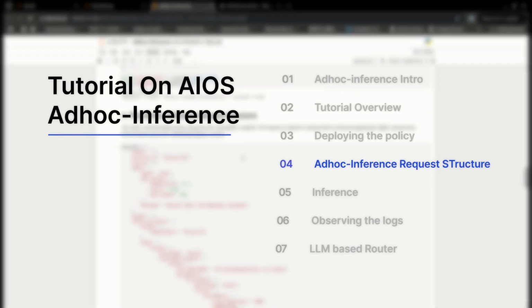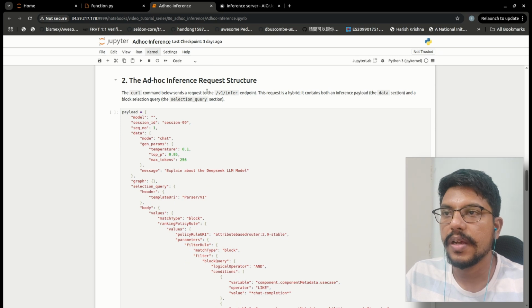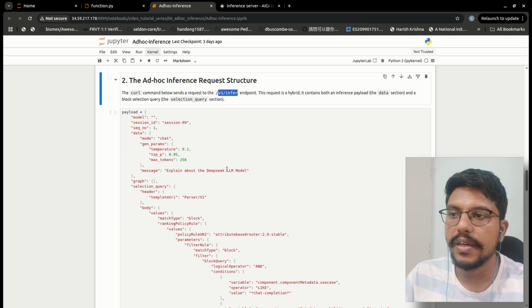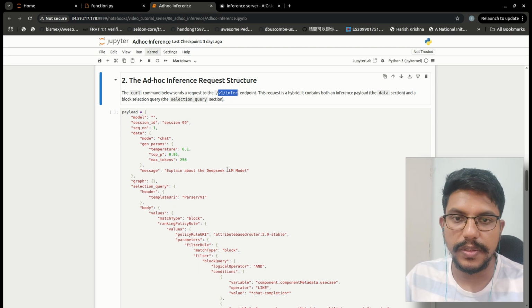Okay, now let's move on to the actual ad hoc inference request structure. Here I can run this request via a curl command using the v1 infer endpoint, but I will be running this with the Python requests package.